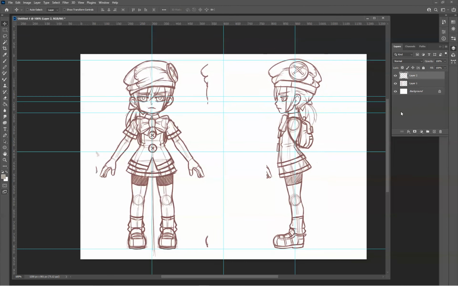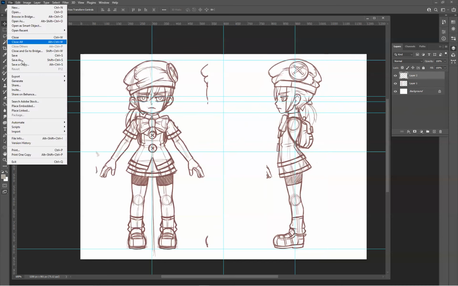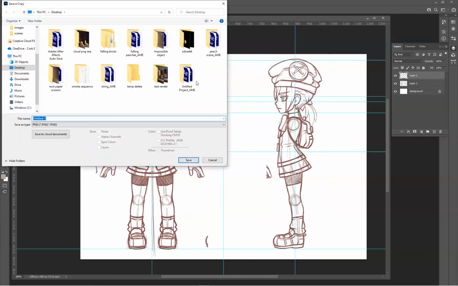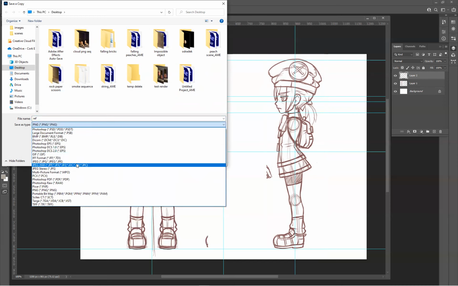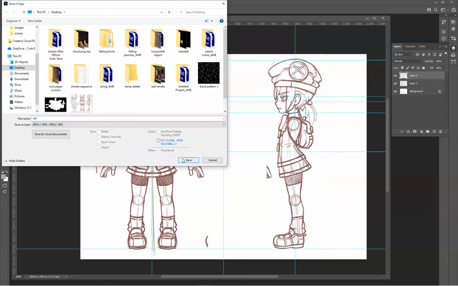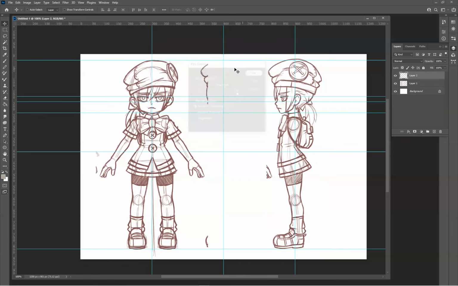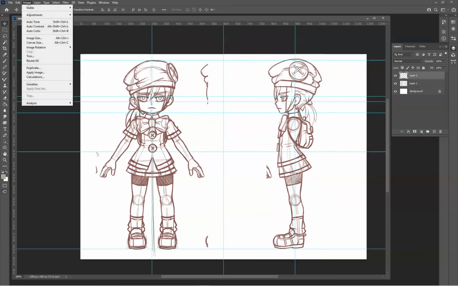I'm good to go. So what I want to do is I'm going to save this now to bring it into 3ds Max. So I'm just going to save a copy as ref and maybe save it as a JPEG. And save. Okay, so one thing I want to do before I do that is just check the image size of the document.